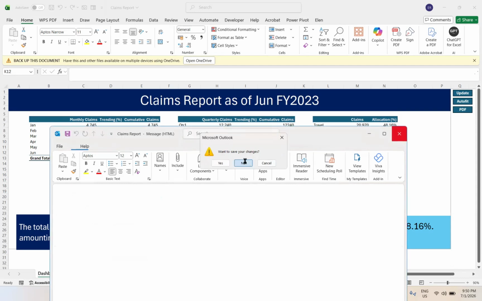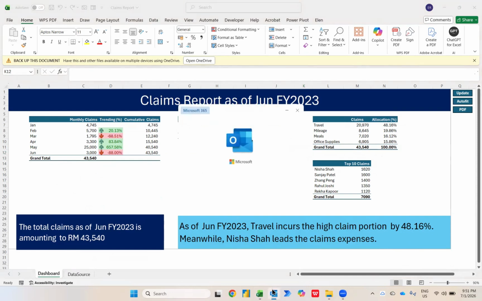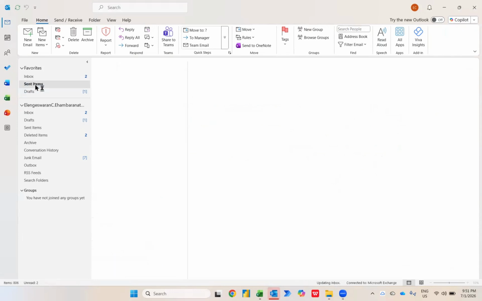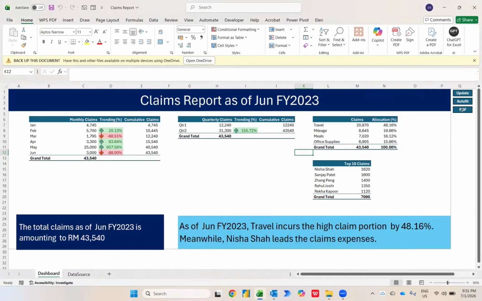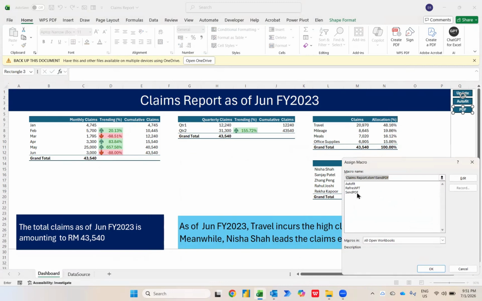I press no. So what's interesting is, not only can it display the email, it can also send an email. So that means instead of me displaying the email, it can also send the email automatically. So how I can do that is, for example over here, just say I go to my Excel file, I just right click over here, and then I go to assign macro. So we have all the macros over here. So this is a send PDF, and I click edit.